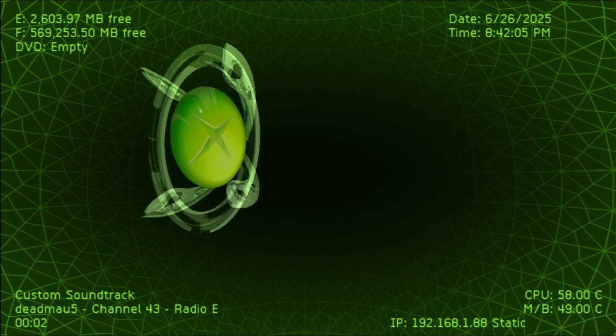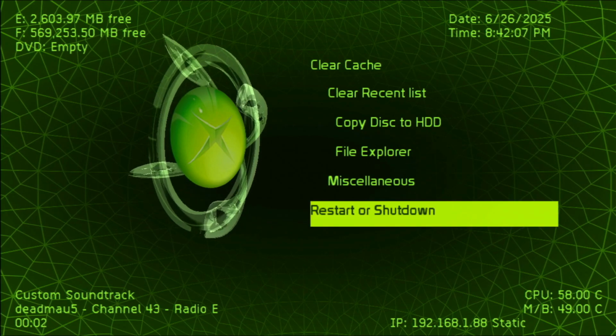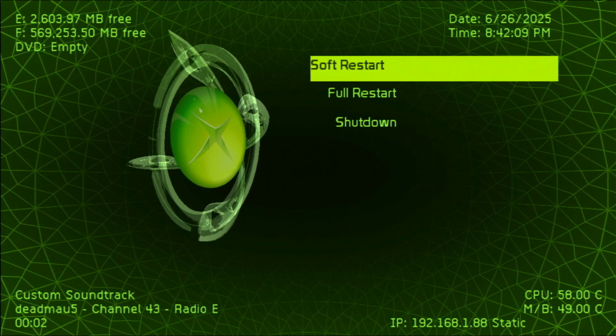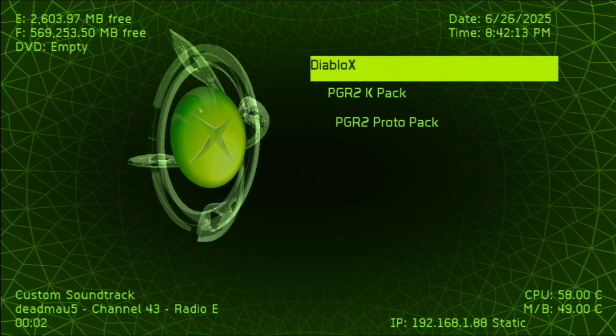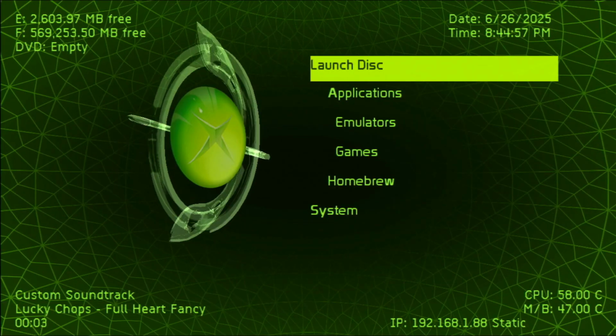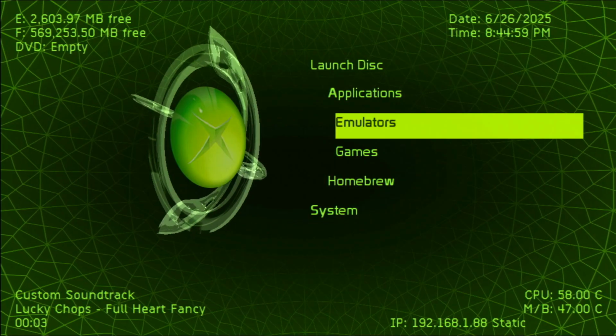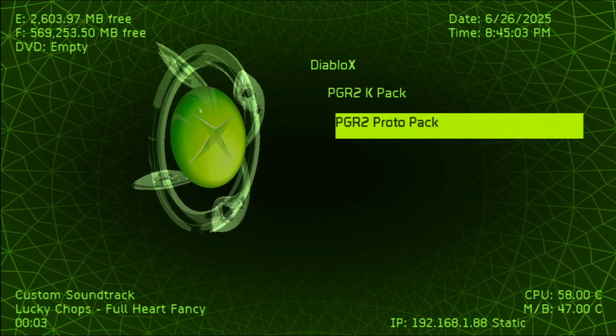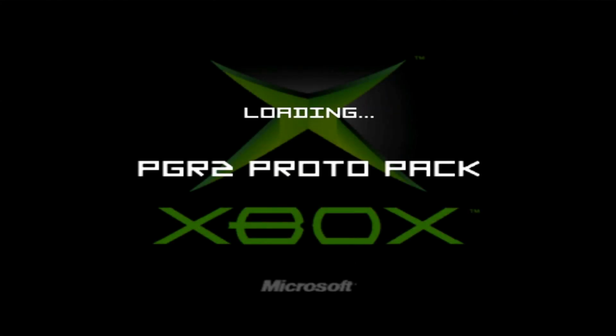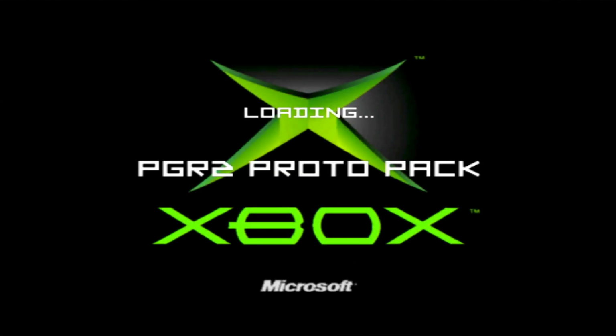all you have to do is go to System, Restart or Shut Down, and do a soft restart. It'll refresh it. So go ahead and refresh it if you don't see it in Homebrew. Now, once you have refreshed it, you just go down to Homebrew, click on the game that you just added, and it will launch the game just like so.